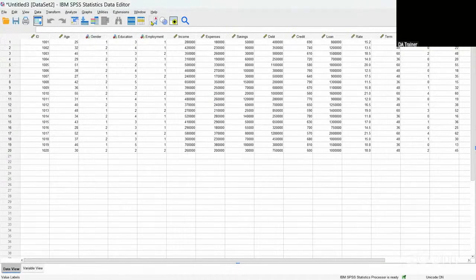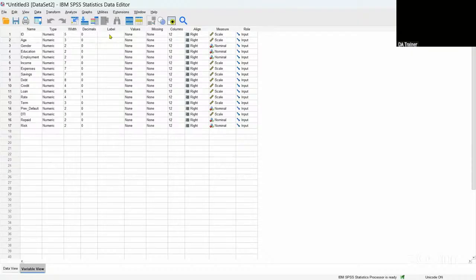Now, let me set the values. Oh, the values were not set. Let's set up the values. Now let's set gender to be male and female.